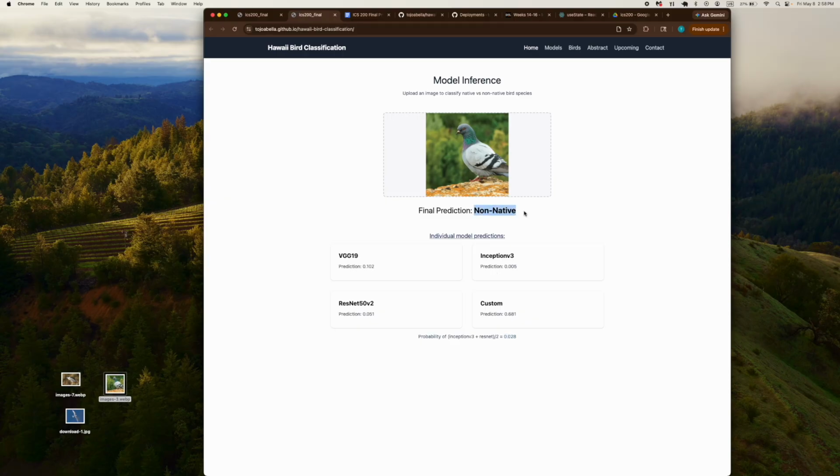And for the final prediction, what I'm doing is just a threshold. If it's a value less than 0.4, it is non-native. If it's 0.5 to 0.6, then it says uncertain. And if it's a value between 0.6 and 1, then it'll say native.